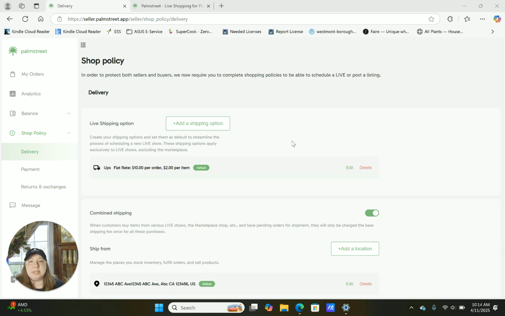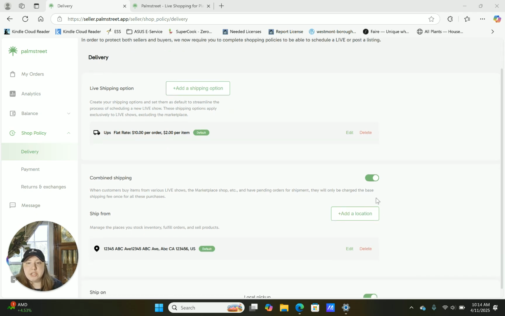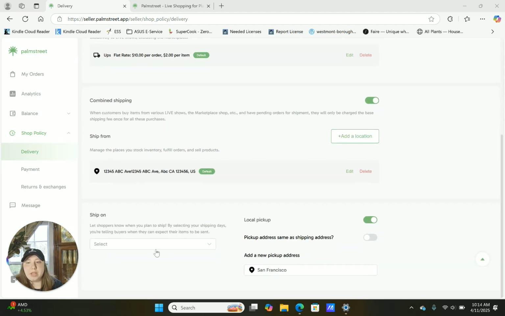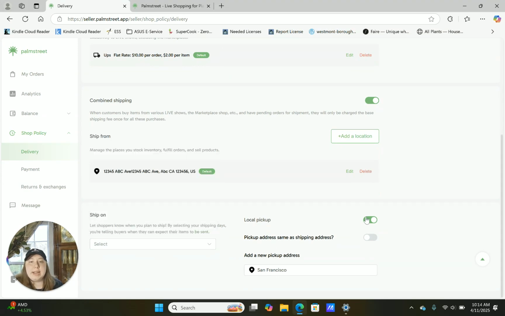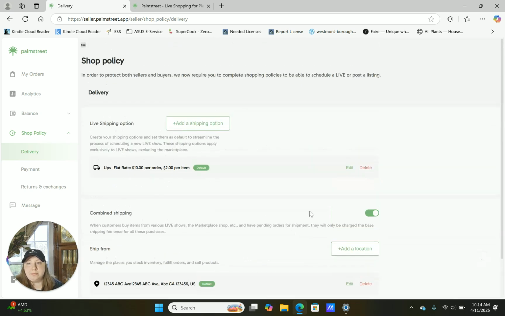The first thing here to be set up is delivery. How are you shipping this item? And then do you allow combined shipping? Where do you ship from? And what days do you ship on? Are you shipping multiple days of the week, just one day a week? And is local pickup available? And then if local pickup is available, is your pickup address the same as the shipping address, or are you going somewhere local to you that people can pick up from?